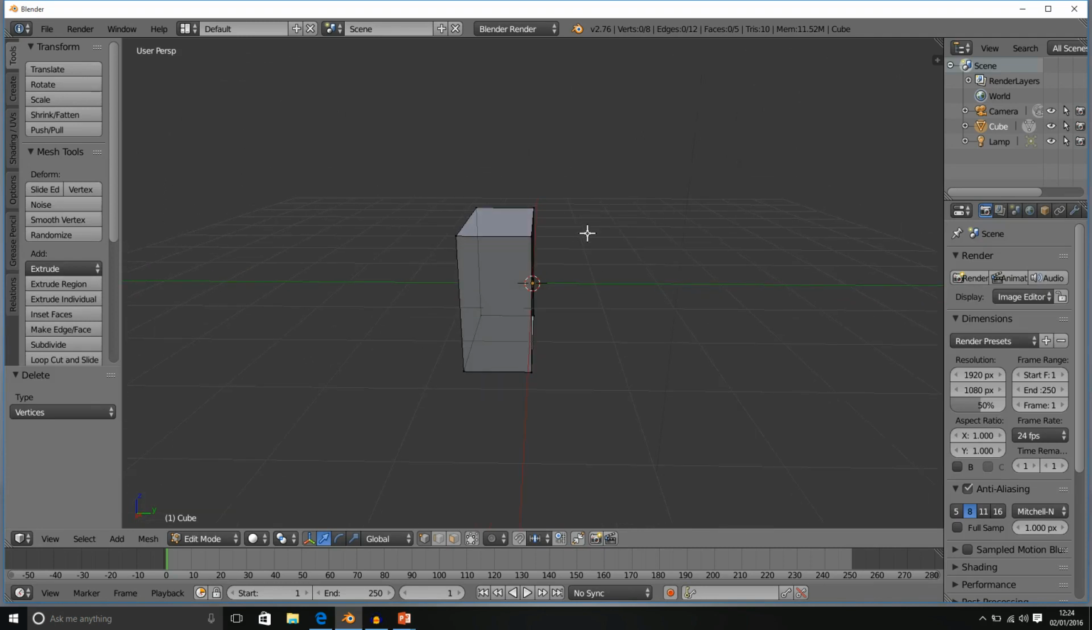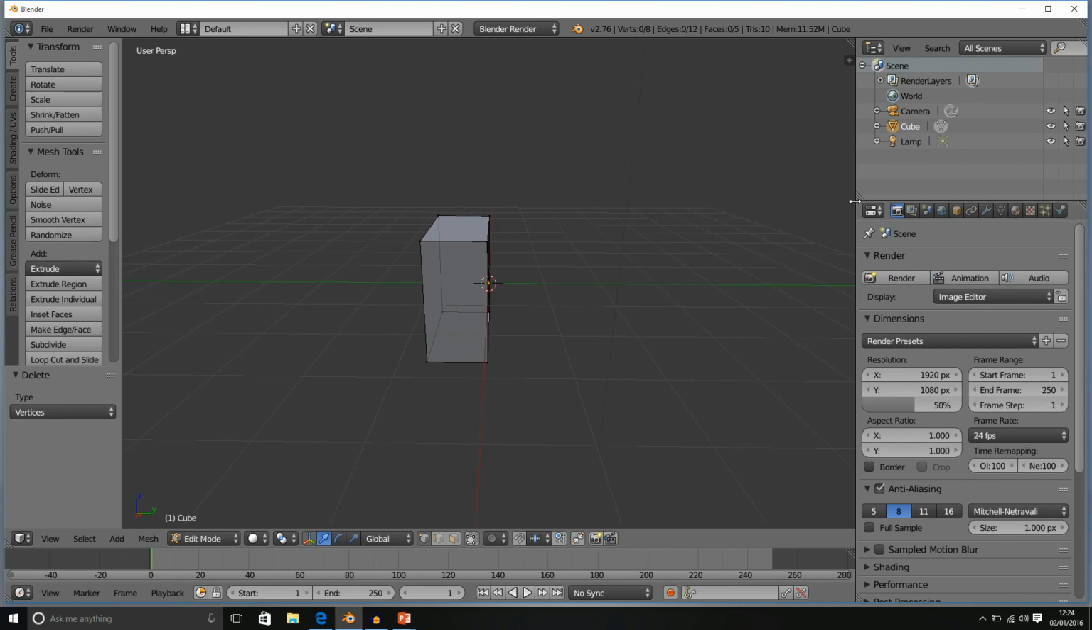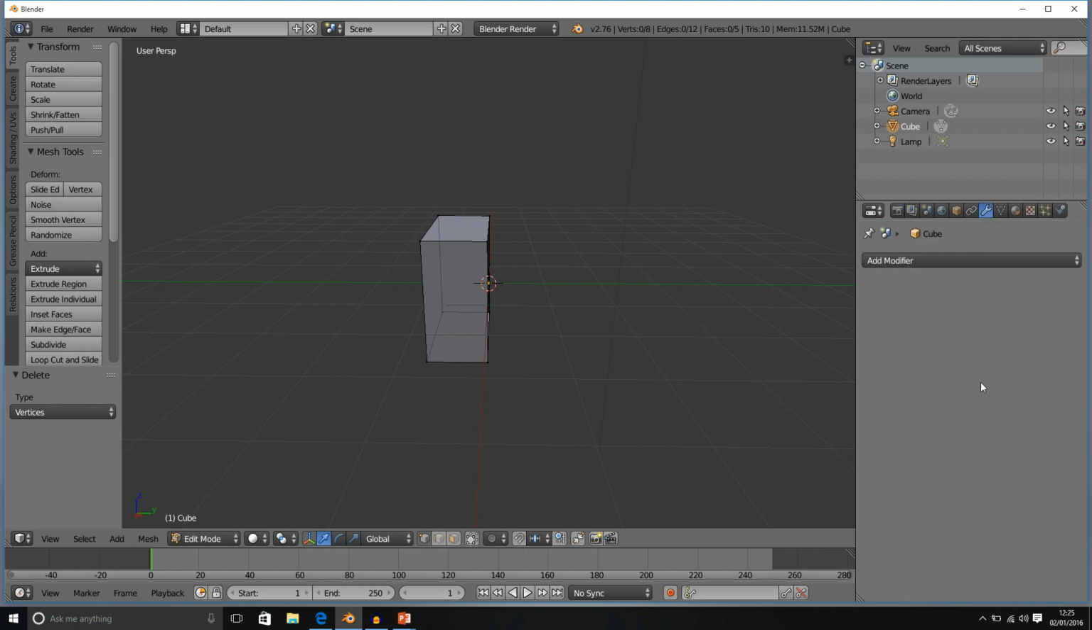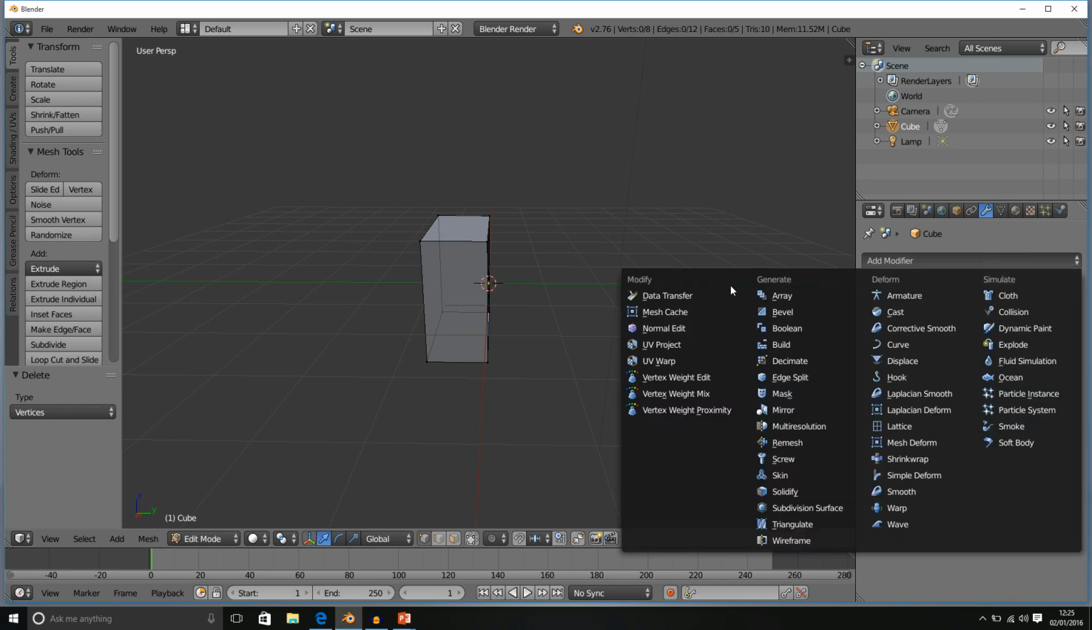Now what we're going to do is recreate this half of our cube by dragging out the properties panel. And this is where we're going to introduce the modifier tab, which is this tool icon here. Note that the modifier tab is empty because we currently have no modifiers. To add a modifier, we must click on add modifier, and we have all of these modifiers to choose from. What we want is the mirror modifier, so we're going to left click.